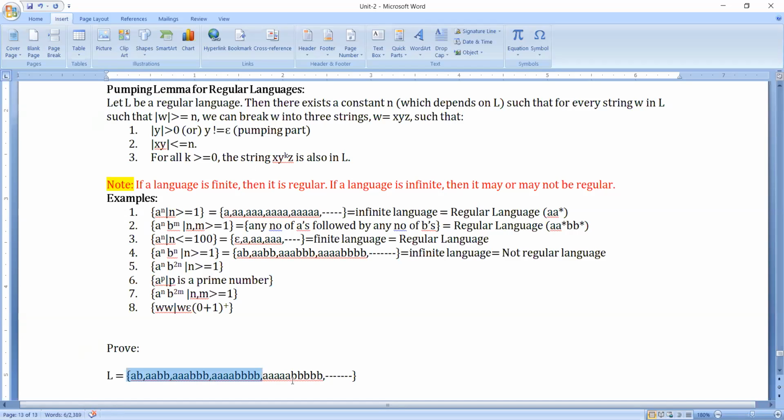Yes, we got a language L. From this language, what we need to do? We need to select some string which is called W, where the length of the string should be greater than or equal to n.